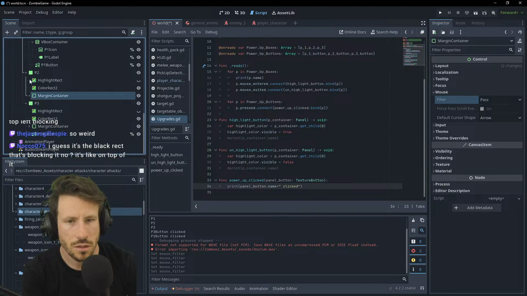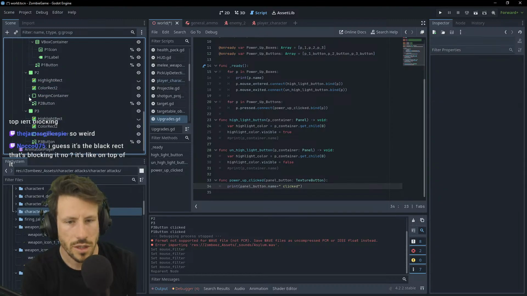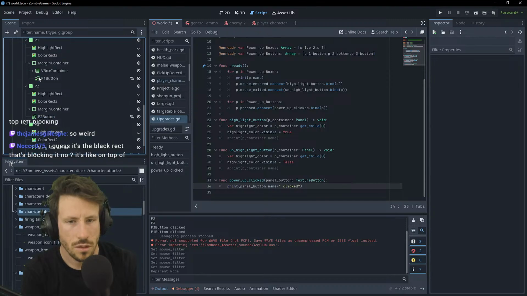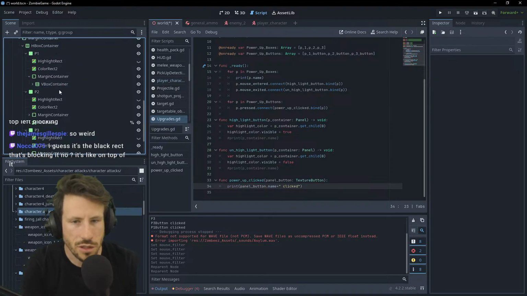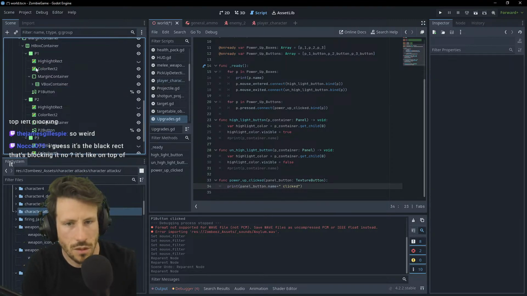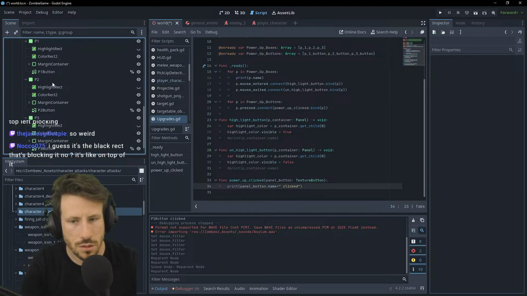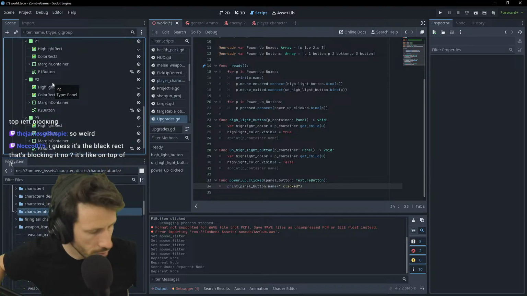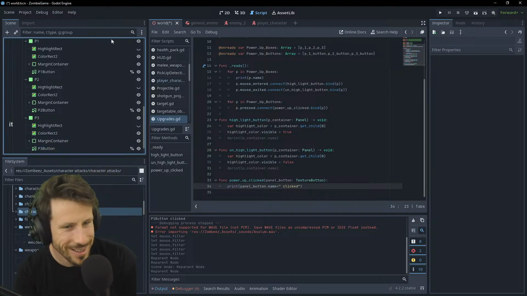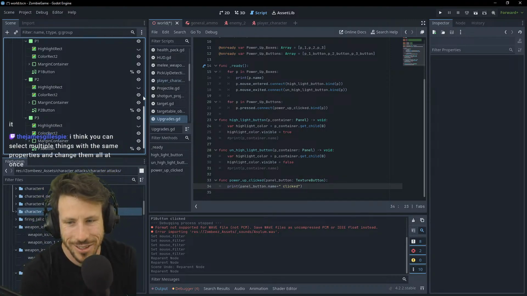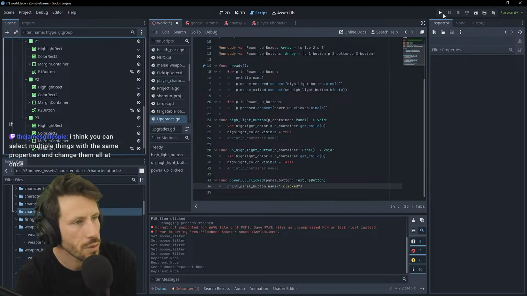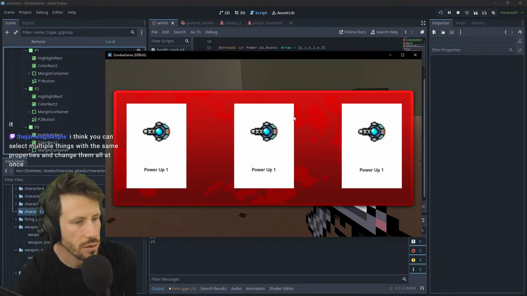Margin container? Yes. Needs to look like this. I'm getting cross-eyed. Right? That was it. Now it's going to work. I think you can select multiple things with the same properties and change them all at once. Oh, that's cool. I didn't know that. Check this. It's going to work now.